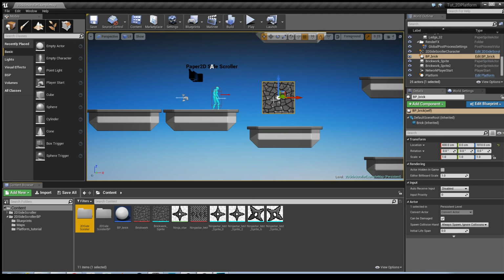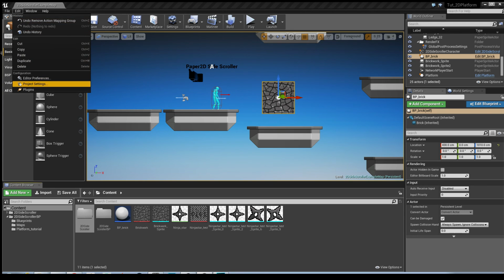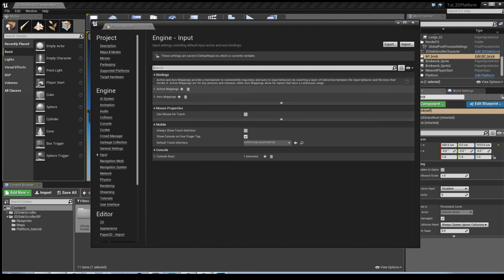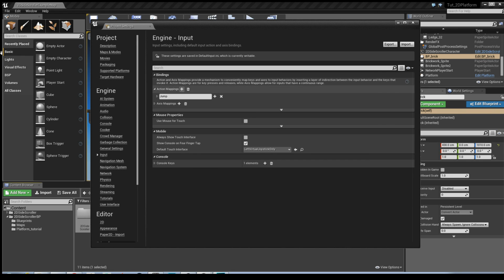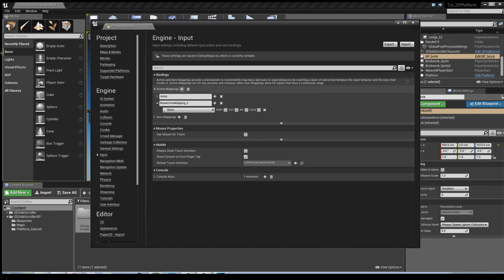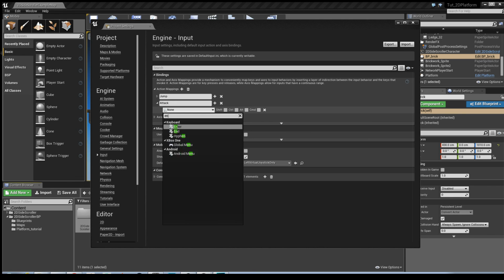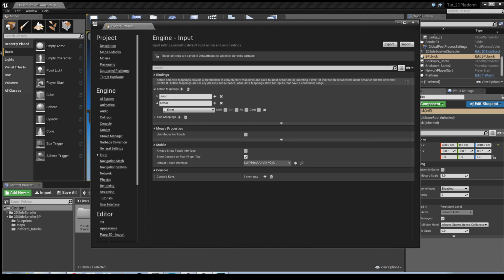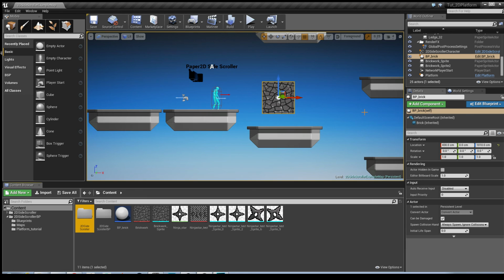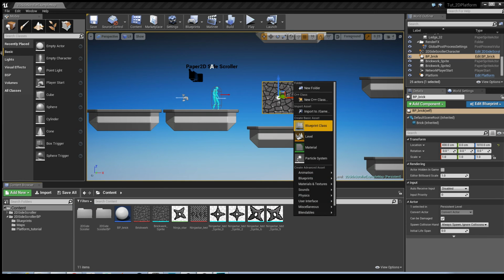Okay, now that I've created an object that I want to destroy, I'm going to create the inputs so that the player can press a key and use it as an attack. So go into edit, project settings, inputs, and then I want new action mapping. If you click the drop down, you'll see that you can go on the plus and add a new mapping. Hit that. I'm going to call that attack, and I'm going to use the enter key to trigger the attack. Close that. Save it.